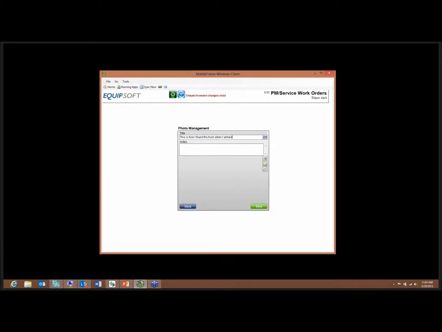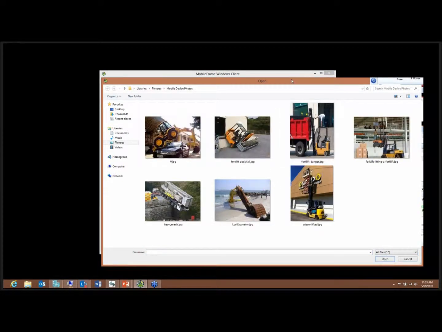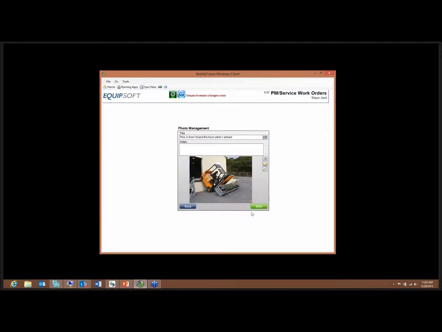Okay, so it's important to note that these photos can either be sent from another device, like for example your camera or your cell phone, or they can be actually taken from the device itself. A lot of tablets and laptops and portable devices have the camera built right in. So let's select the photo that we're interested in. Okay, we can save that here. Okay, so this is a general overview of the mobile frame interface.